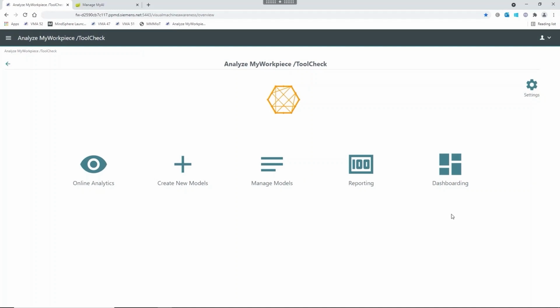Looking at the icons themselves, we have here a few options. The Online Analytics page enables the live stream and view directly into the machine. Create New Models is our process for enabling data acquisition for new models directly in the app. We can also manage models that we've already created. The reporting page shows us an overview of all the results that we've triggered through the application, where we can also export details. And dashboarding enables a visual overview of all the results that we have so far.